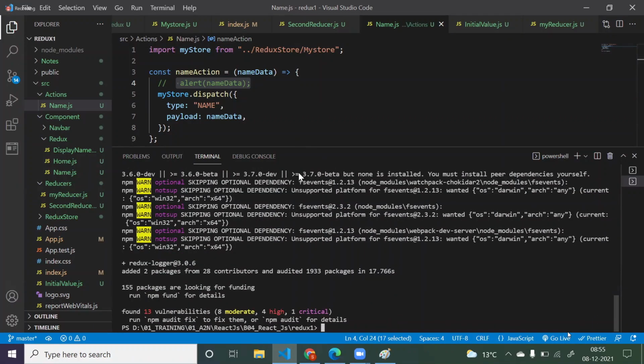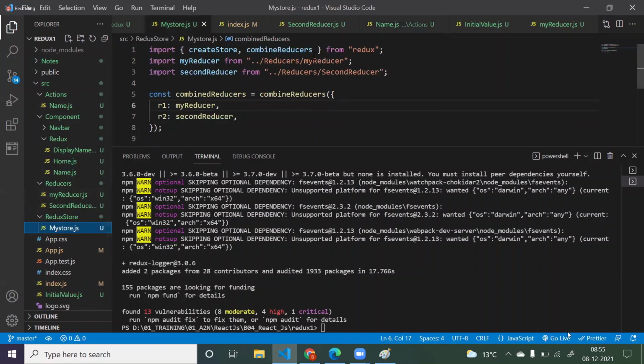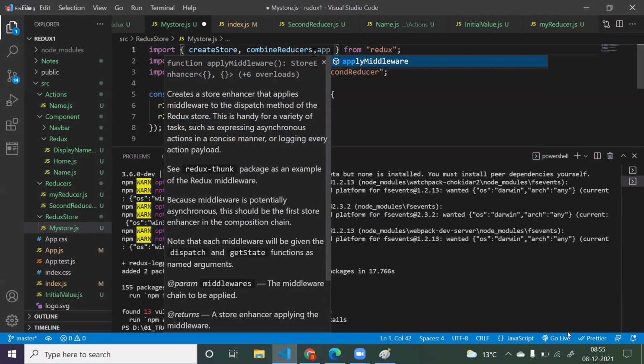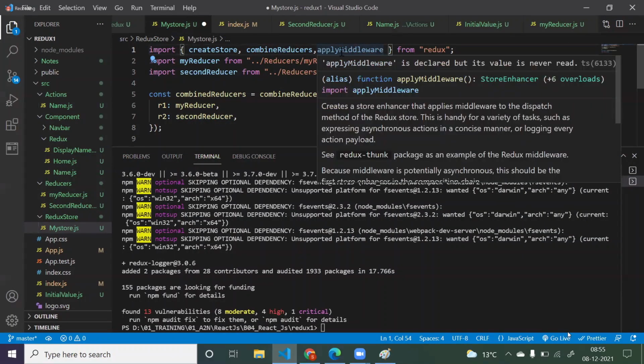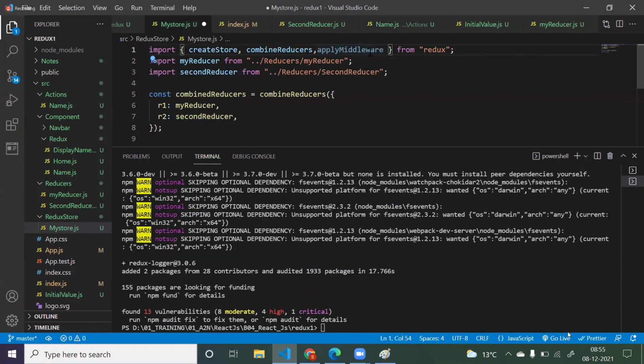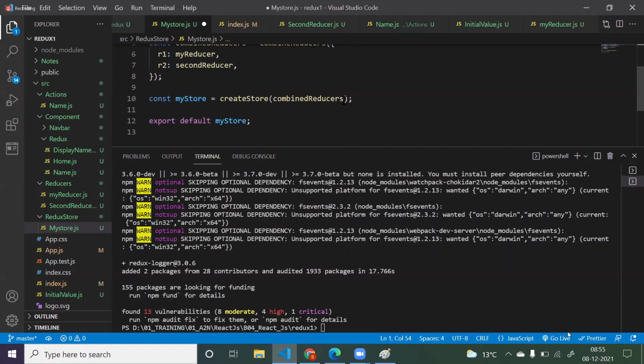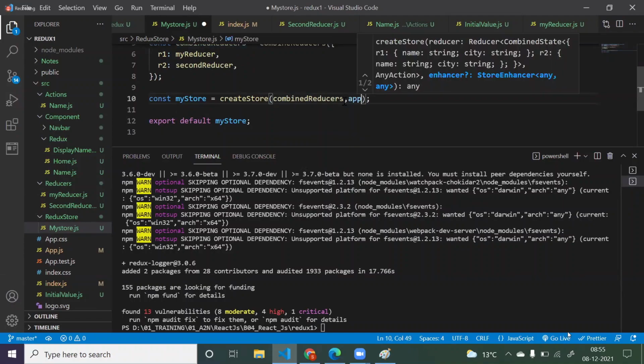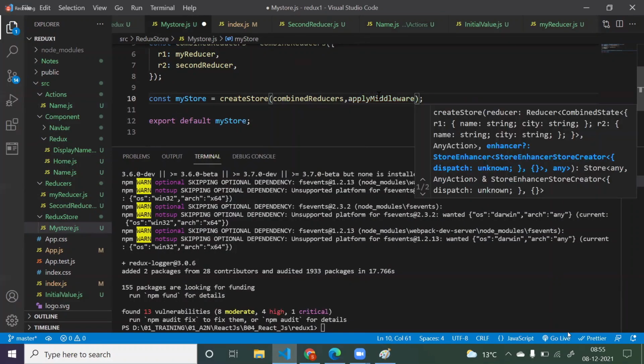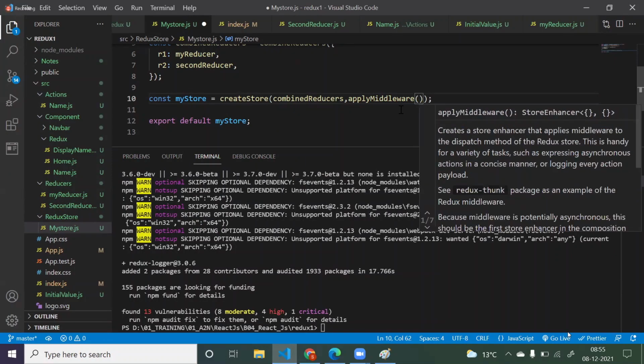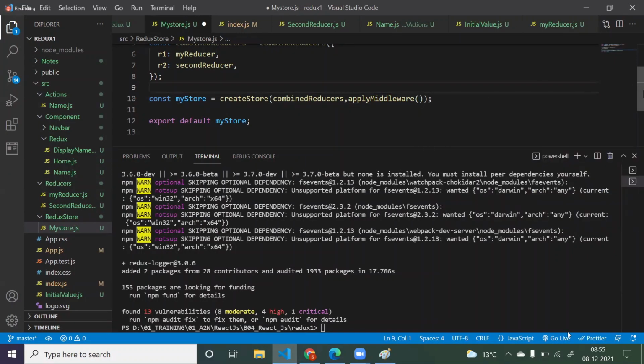Now you have to just configure this middleware with your Redux store. So go to your Redux store. Now Redux is going to provide you one more function called applyMiddleware. applyMiddleware is a function. Pass this applyMiddleware to this createStore as a second argument. applyMiddleware, and this is a function, so call it like a function. Done.